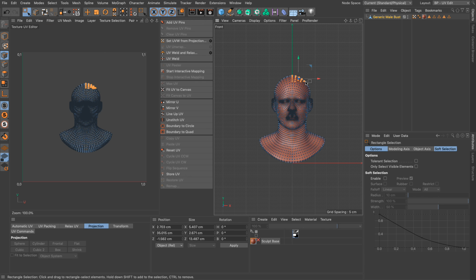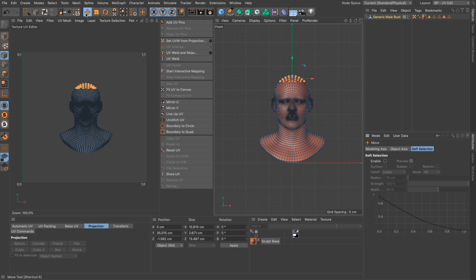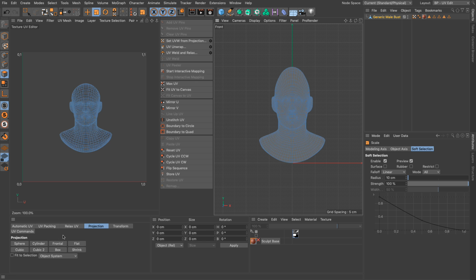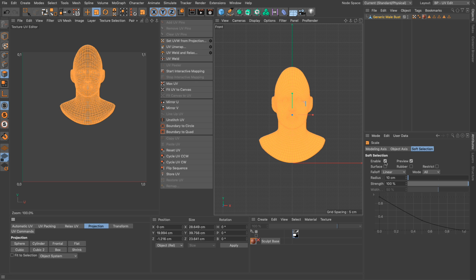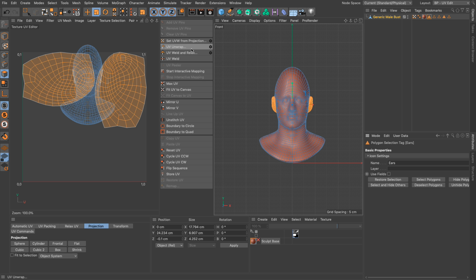First of all, we now have a unified 3D and UV polygon mode. Just select points, edges or polygons and edit in the 3D viewport or the UV editor. You can use this together with the new selection symmetry. We also have some new commands for iterative UV unwrapping.